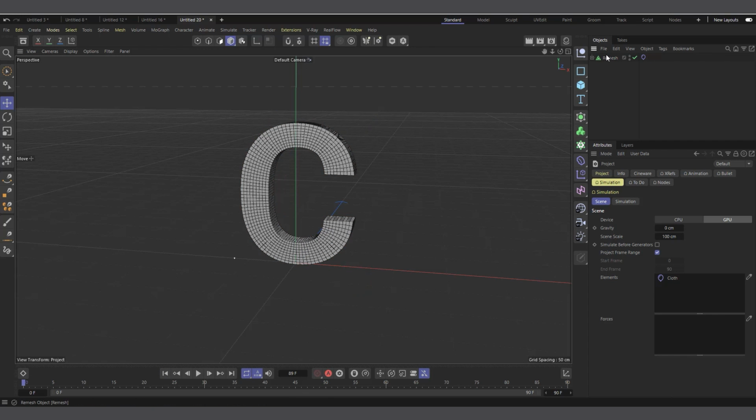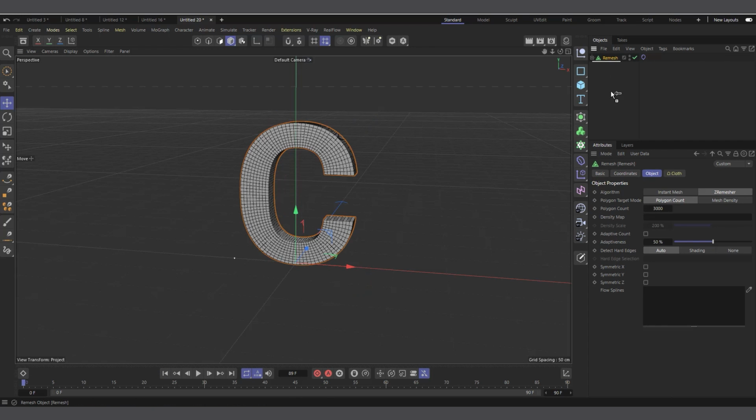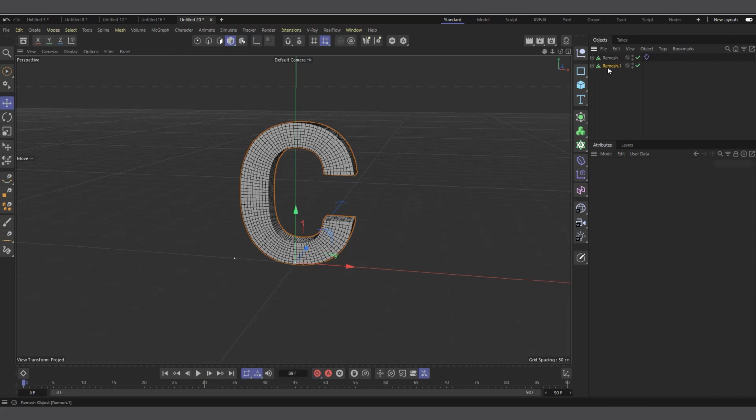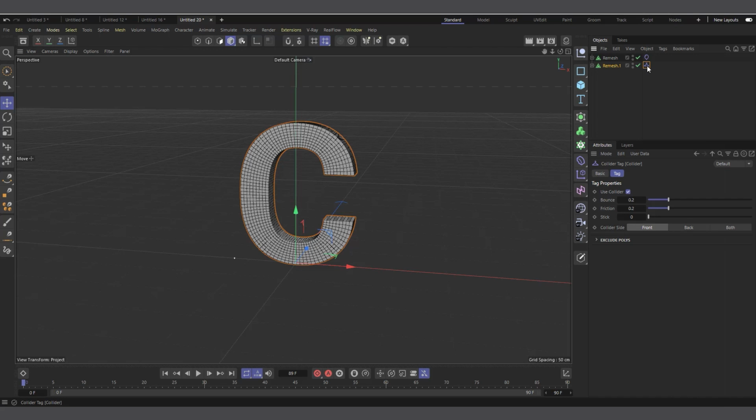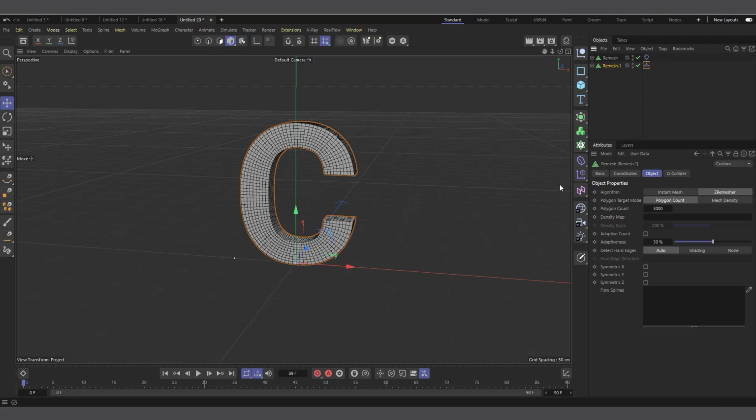So to do that, I'll use the remesh. I'll create a second copy of the remesh. Not necessarily, I can even use this one, but let's use the remesh, a second copy. And I'll delete the tag, and I'll right click on it again, simulation, and I'll add a collider tag rather. So this one is a collider tag. So let's go ahead and hide it.